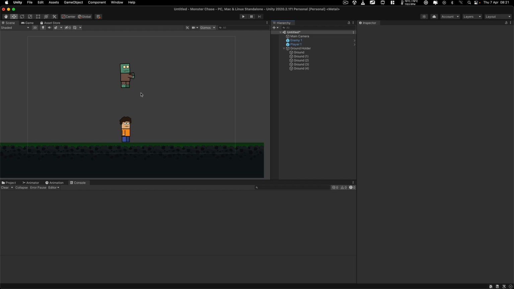And I want to detect collision when the enemy collides with the player. And I want to print that out in the console. So if I hit the play button, let's see what's going to happen.